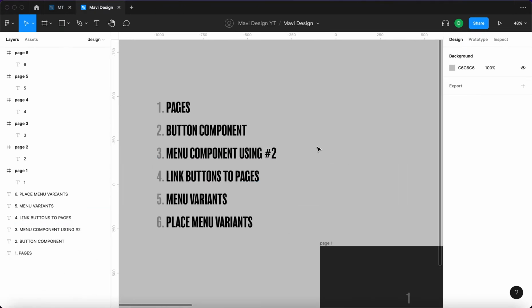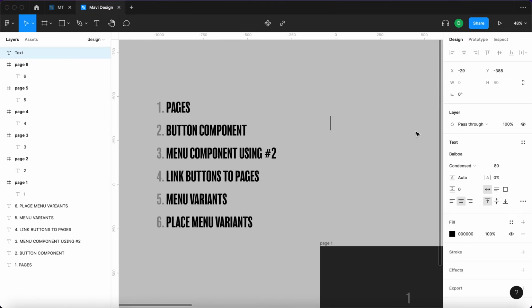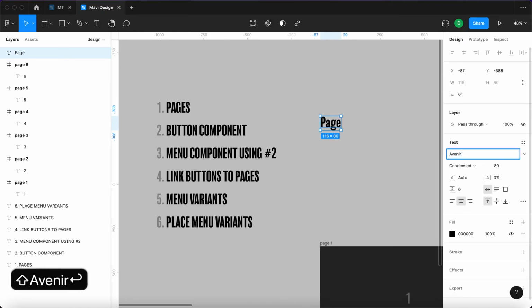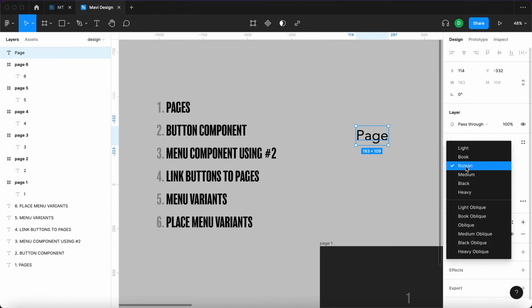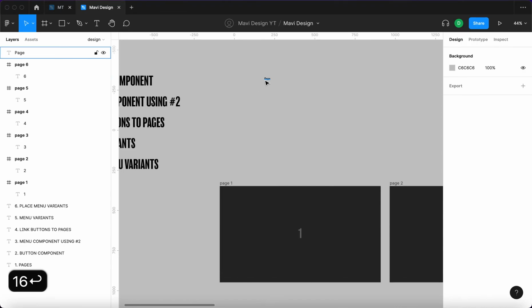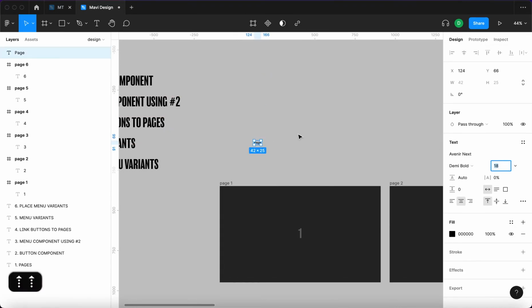We will be creating a button component. That's going to be the actual button that you then can click. There will be one for each page. I'm going to start by using the text tool and typing it in, page. I'm going to use a different font because this type of font is not great for user interfaces, in my opinion. So I'm going to add auto layout. First, I'm going to change the size of this to around 16, maybe 18.